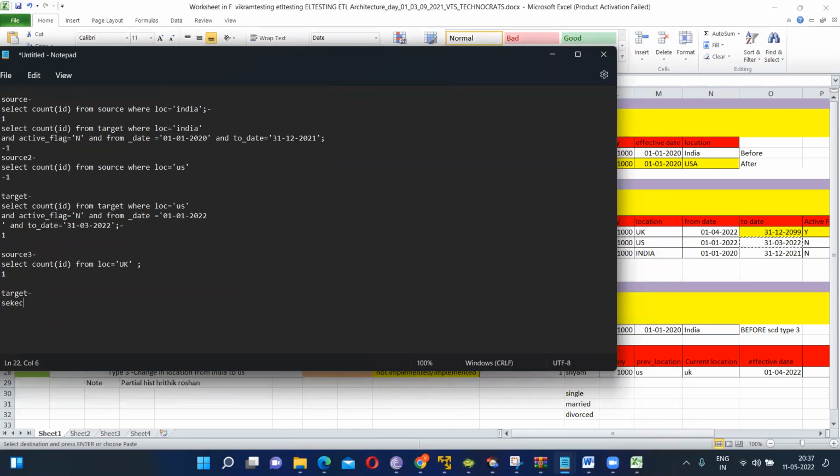Can you just tell me? Select count of ID from target where location equals to UK and active flag equal to Y. Excellent. And from date 1/4/20. And we can just write the specific from date and to date, whatever they are. Yes or no, guys? Yes. For example, if we give active flag N, it will not give the exact count, right? There's no record, it will tell no record found. Yes or no? Yes.